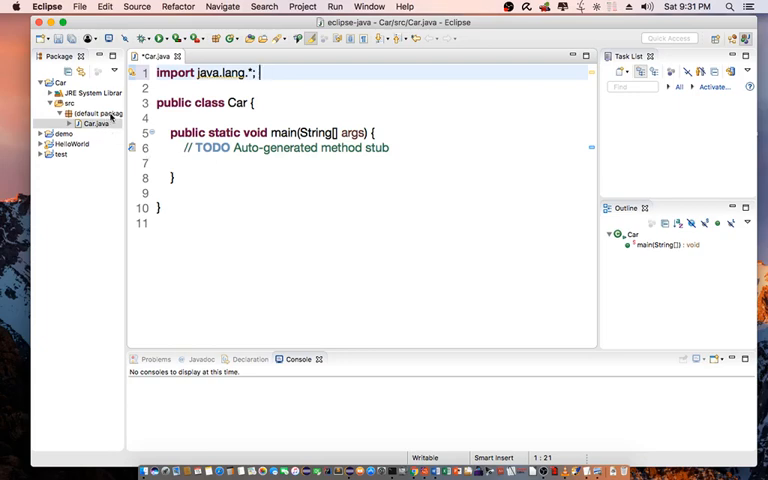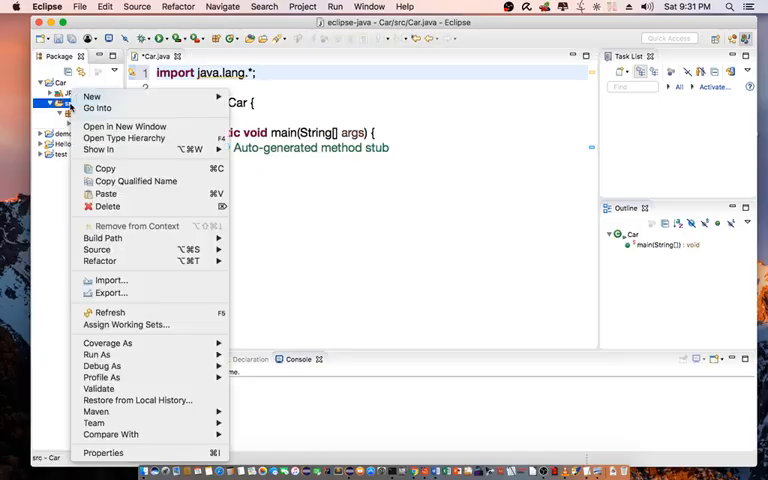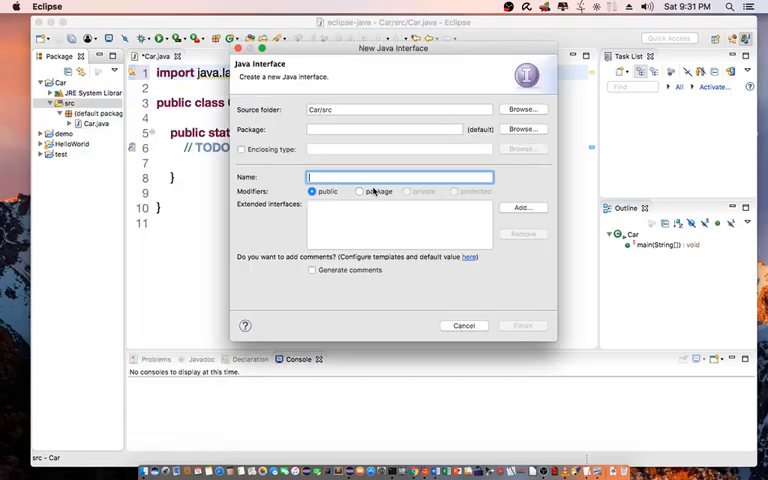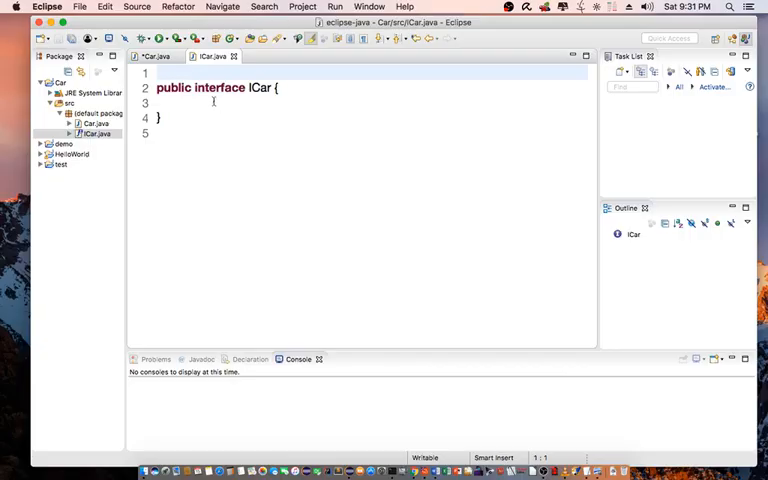for car. To do this, just go to source, right click, new interface, and I'm going to call this iCar. Finish. Okay, so it's going to create this interface called public interface iCar. In interface iCar, I'll go ahead and create a couple of methods. The first one is going to be void accelerate, and then I'm going to create void stop. Okay, save it.